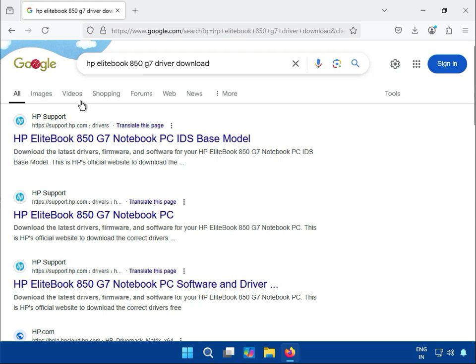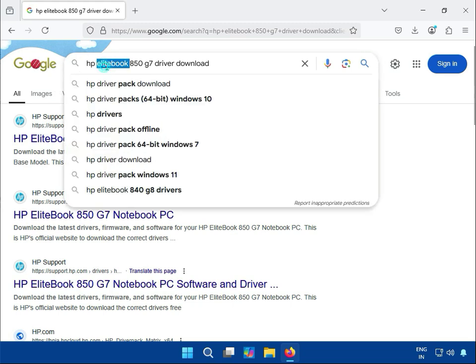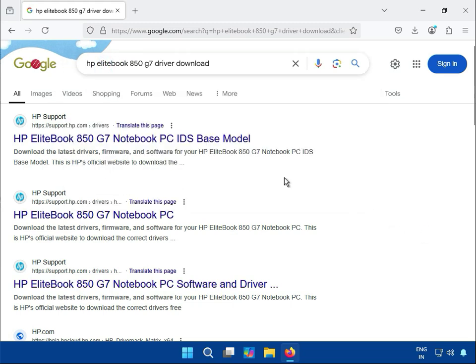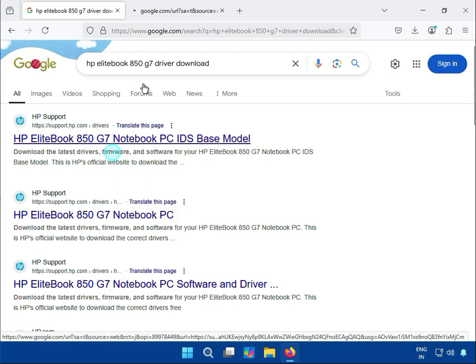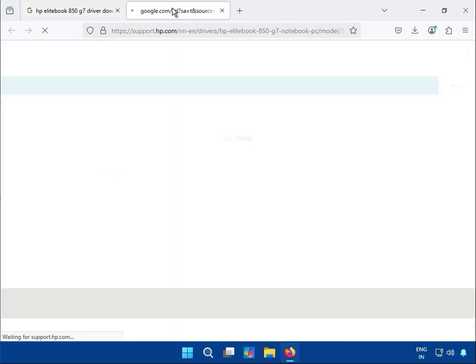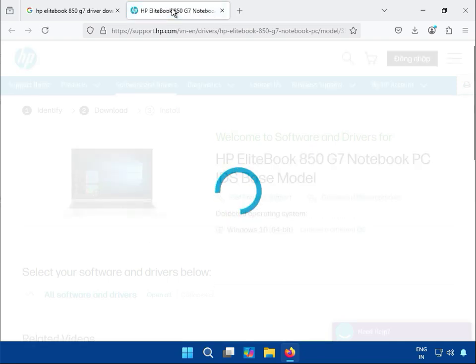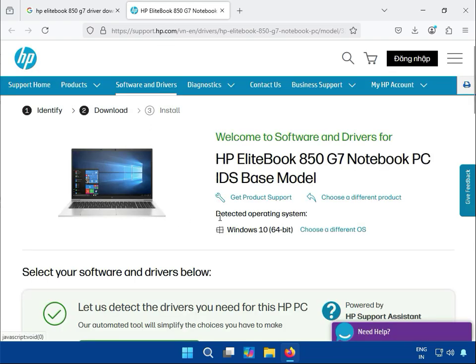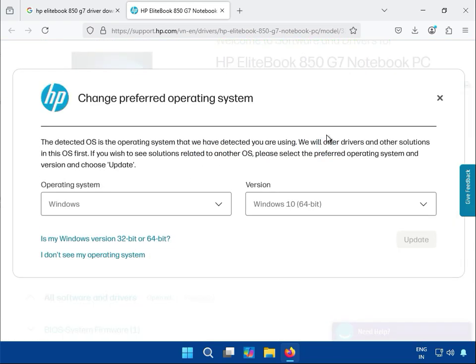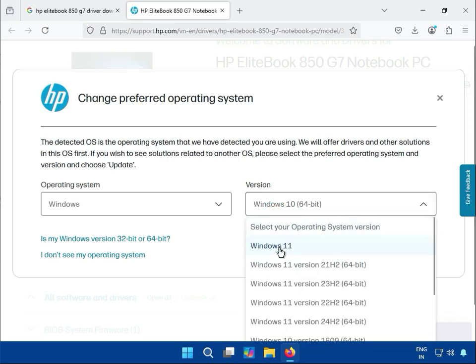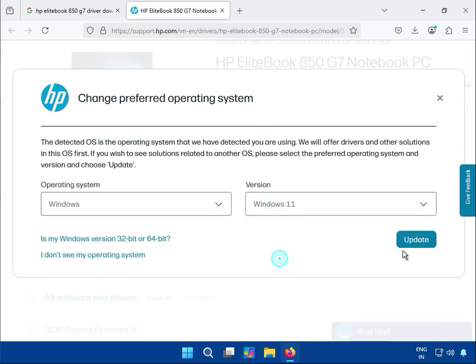Okay, so open any browser, and search the same way in the Google search box. Go to the HP official website, which is support.hp.com/drivers. Okay, so right click to open a new tab. Scroll down. If you want to change the operating system, okay, and then update.